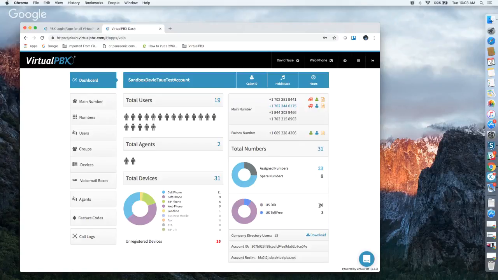Agents are specific to ACD queues. These are people who are mostly just taking calls in through a queue. They don't have anything beyond a voicemail box, and they can only make use of VoIP devices, whereas a user can have cell phones or a landline on their device if they want. Then you have your total devices on your system, broken down by type, and how many are unregistered. That basically means not connected, or the system doesn't have a way to verify it's connected, like a cell phone or a landline.